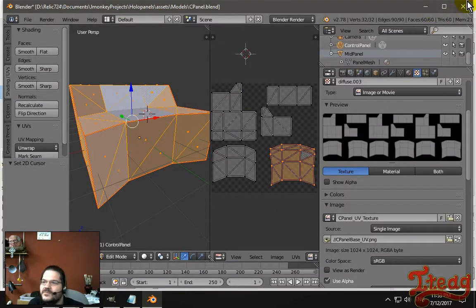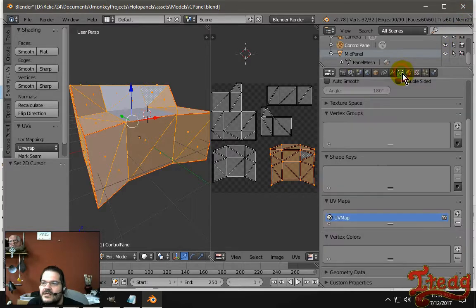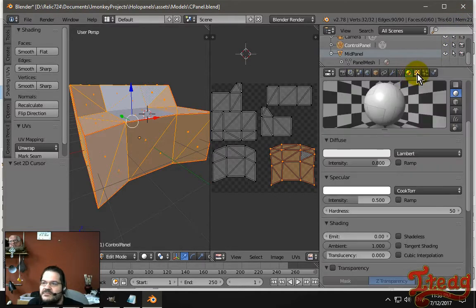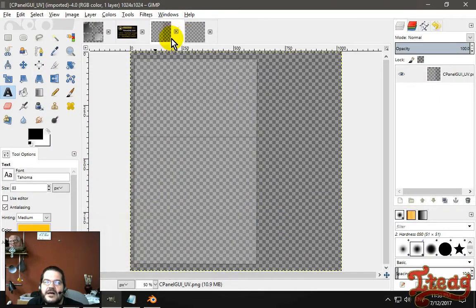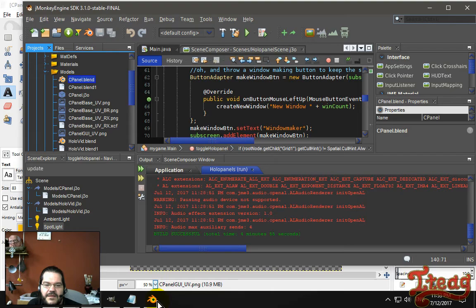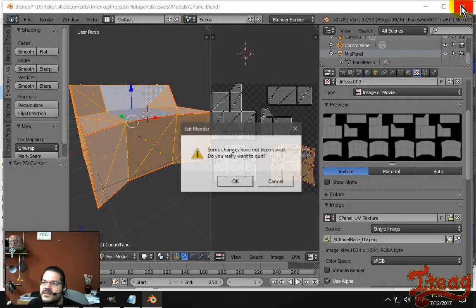I got it made, got all the stuff: UV map, material, and the texture that I use. Anyway, I have two objects for my thing. Oh, I guess I could close this, couldn't I? I sure could.